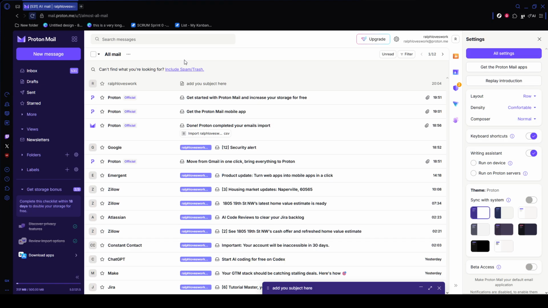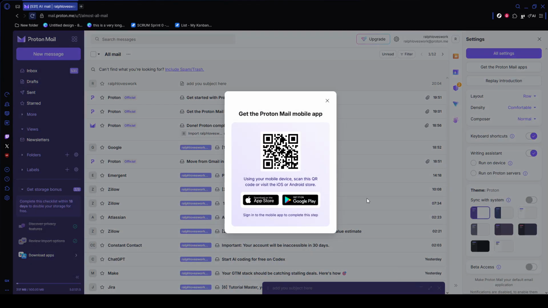Since Proton is designed so the service itself cannot read your email content on its servers, regular search only looks through basic metadata like subject lines and senders by default. If you want full message text search, click the search bar at the top of the screen, then click Enable on the banner that says Search Message Content.